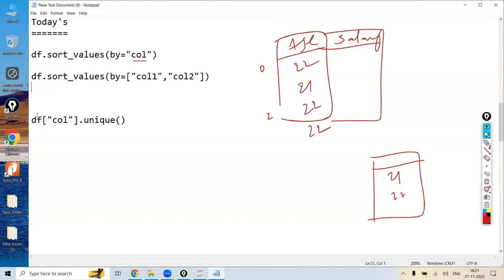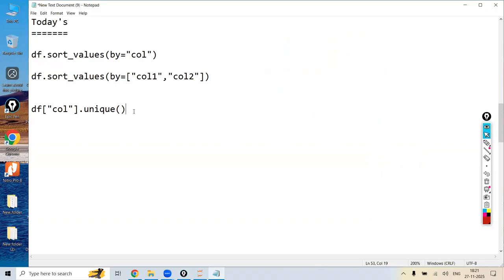Next, df dot column dot unique. Unique will give all the unique values. What unique values are there? It is going to give them. Then df of column dot n unique. N unique will give the number of unique values in that particular column.